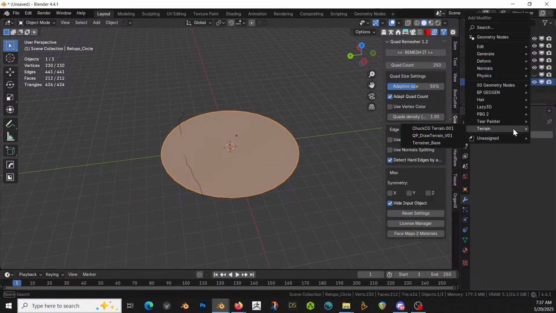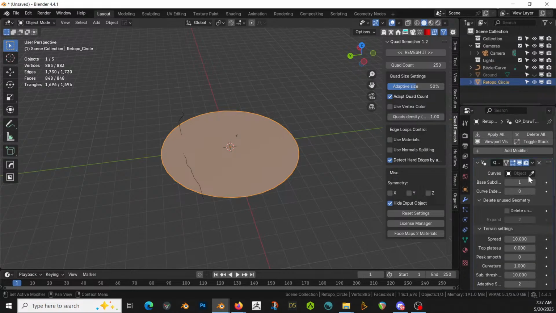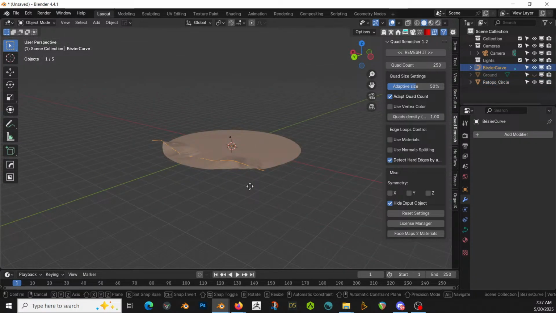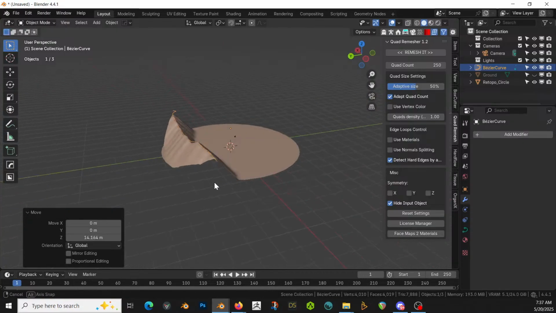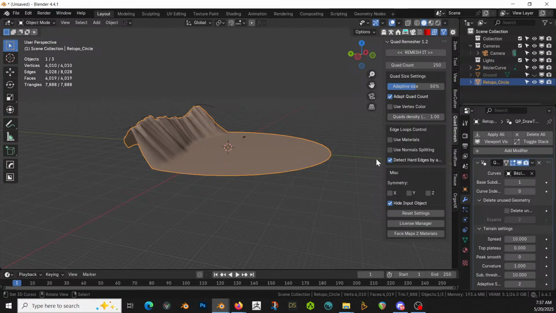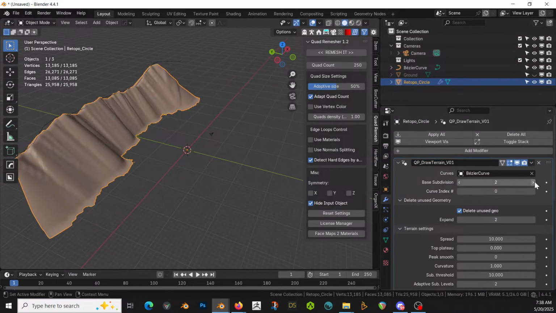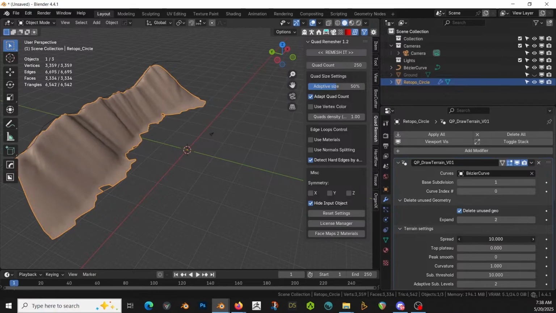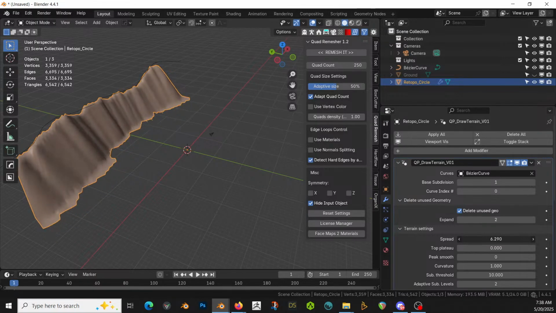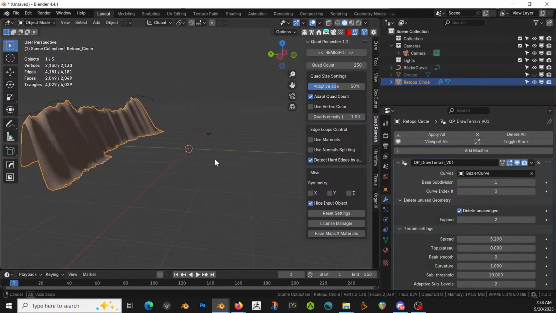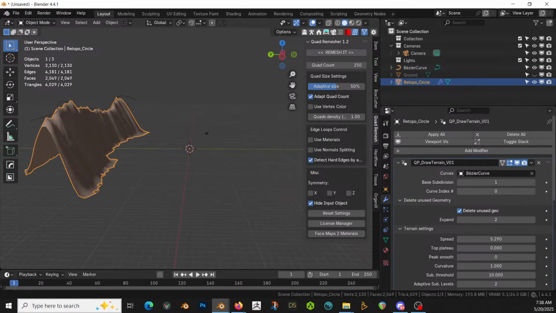Here, add our modifier terrain, draw terrain, select our curve object. Cool. Raise our curve object up, because we want a cliff this time. And we're going to delete unnecessary, so it's just going to give us the base. Base subdivision 2? No, we'll keep it at 1. We're going to play with that later. Spread. I'm going to bring it back in so it's flatter even, so it's very cliff-like. That's feeling pretty good.